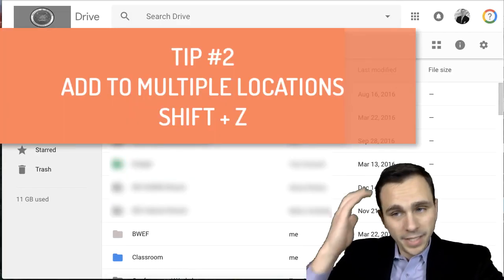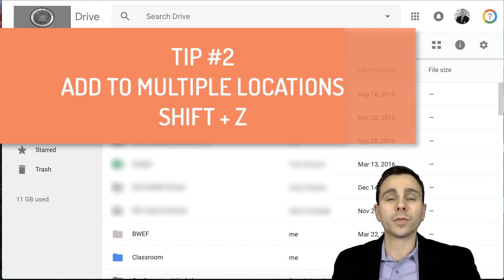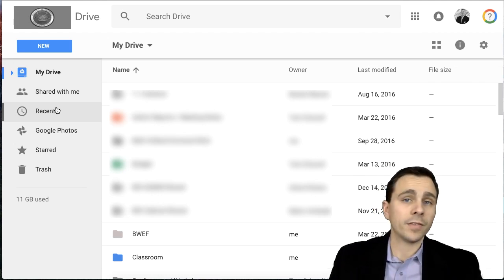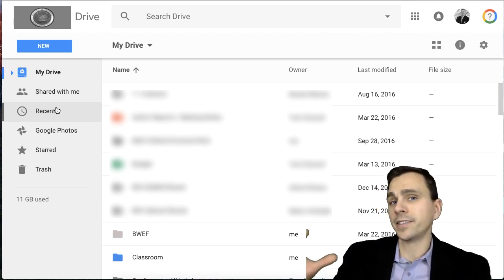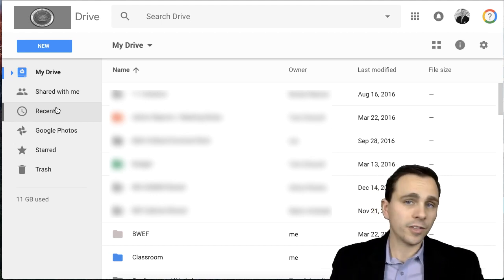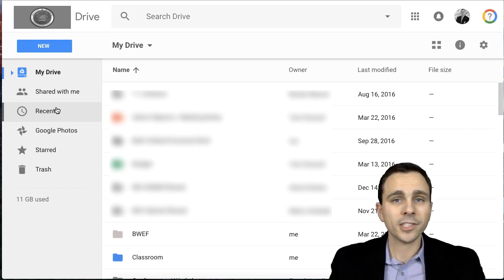Now the second tip is you can actually add folders and resources to multiple folders at once without having to make a copy of it. So for instance, if you have a curriculum document that wants to be in, say, a departmental folder but also a school-based folder, you don't have to make a copy of it and drag it into two different places. You can actually add that same file to multiple spots so that when you make an edit to one, it makes an edit to all of them, regardless of what folder it's in.